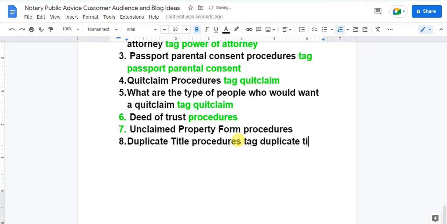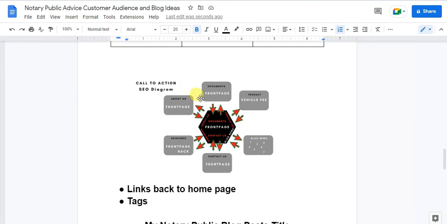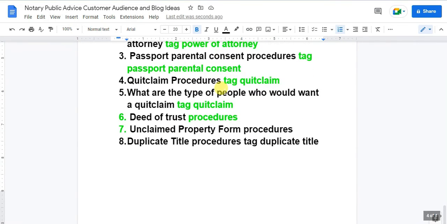So it's important that you do this here. So you come here and you say documents. I take care of this document, duplicate title. And you come here and they say, okay, we want to read about the procedures. And you just send them to this post here and you explain them all the procedures, okay? You do the tag as well.